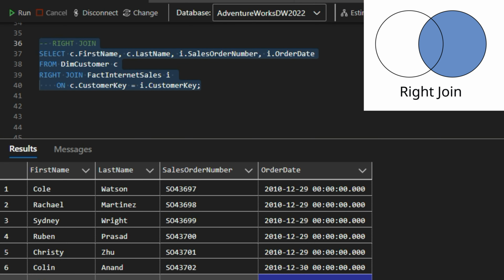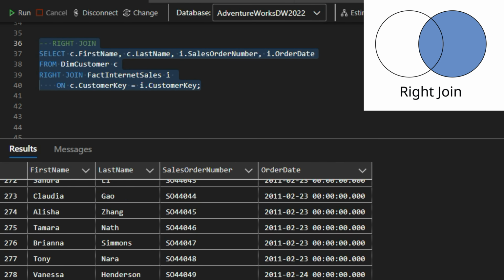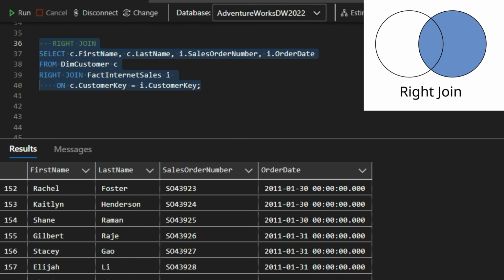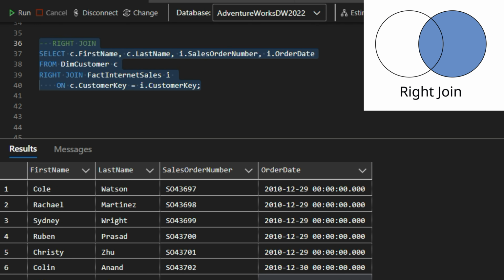So we're not going to have a whole lot of any of these, right? Unless I go out there and create some sales orders that don't have customers, which again wouldn't make sense in a real-world scenario. You really wouldn't see that real often. Again, right joins are just something that you're not going to use a whole lot.